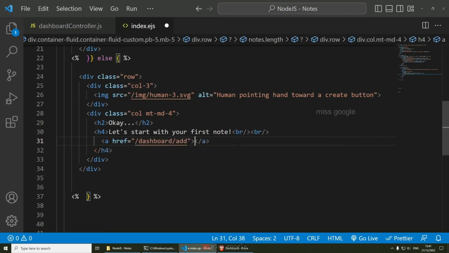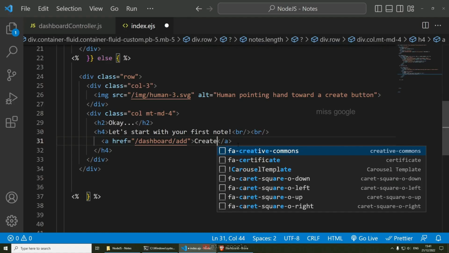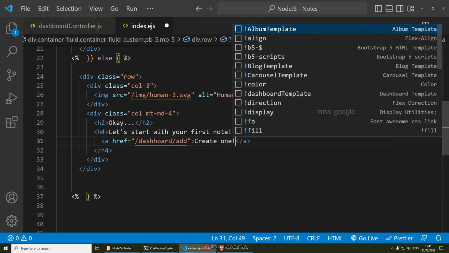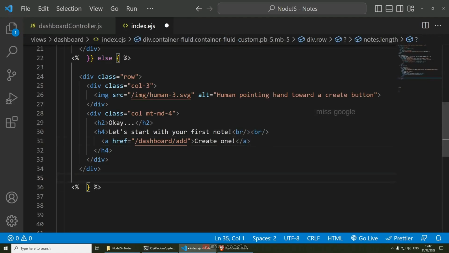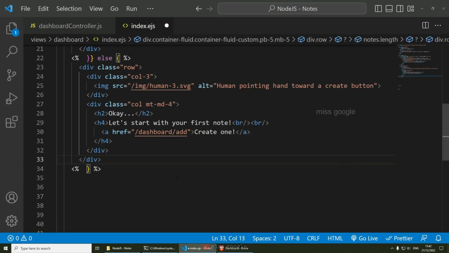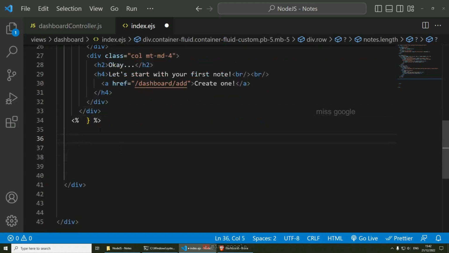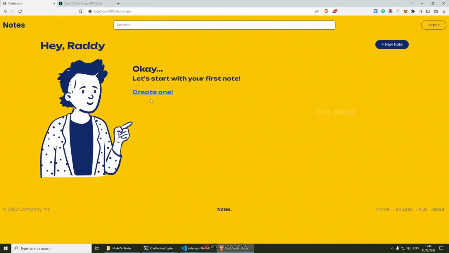Dashboard slash add. This is going to be a create node button. So create one like so, and close the link, and we should be good to go. Make sure that you close the EJS at the bottom. And hopefully now, if we save this, and if you go back to the dashboard, you should see that we don't have any nodes, which is a little bit strange, and then it's asking us to create one.